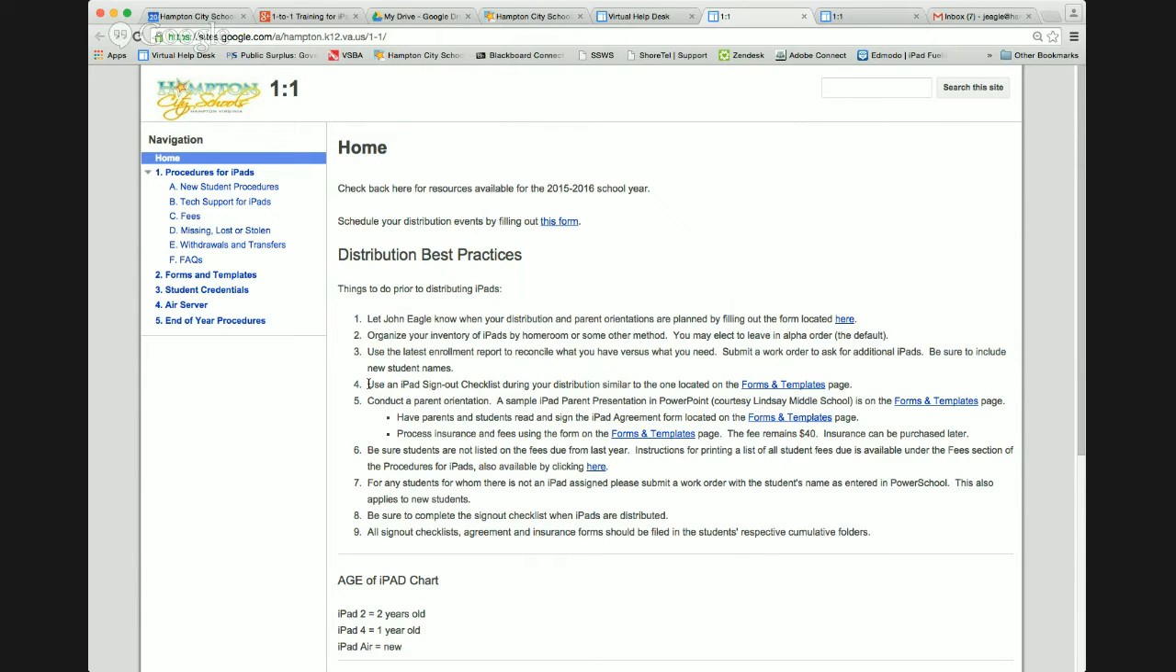And in order to get an iPad this year, you do not manage your inventory. You will submit a work order requesting an iPad, and you give us the student's name. We will configure it and deliver it, and then you can just give it to the student. There's no setup to go through. We do recommend that you use an iPad sign-out checklist when you do your distribution, and those are located on the Forms and Templates page. I will show you that in a couple of minutes.